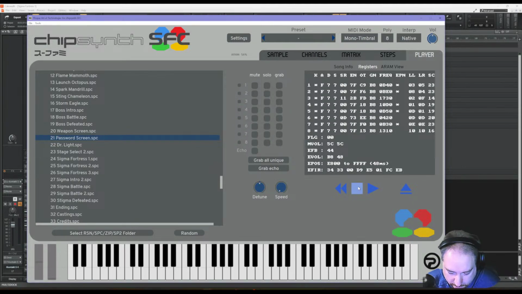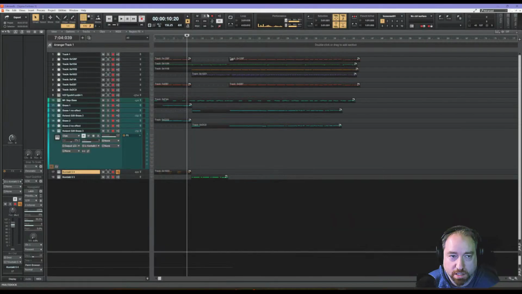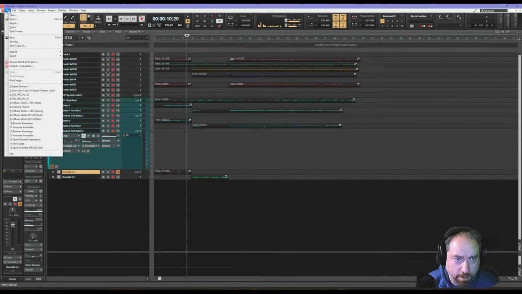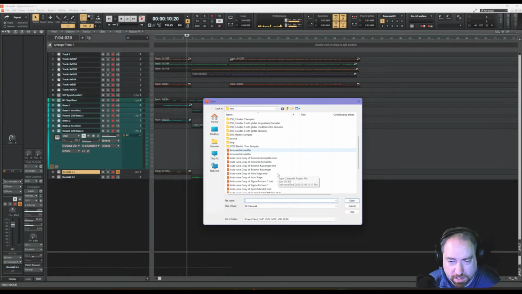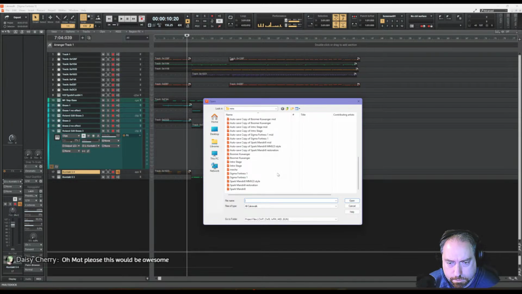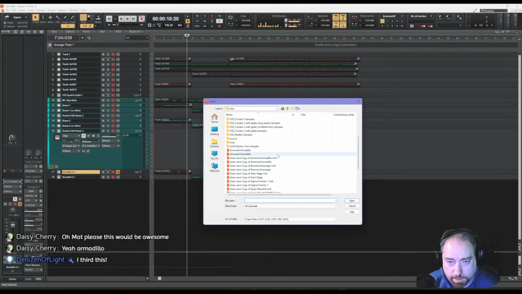It does have the organ that I don't have, but I can use the substitute instrument that I'm using for Armored Armadillo. Was it Armored Armadillo? Or was it Spark Mandrill? I think it's Armored Armadillo.